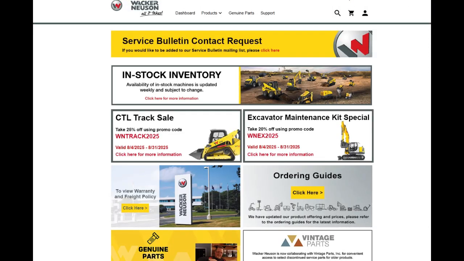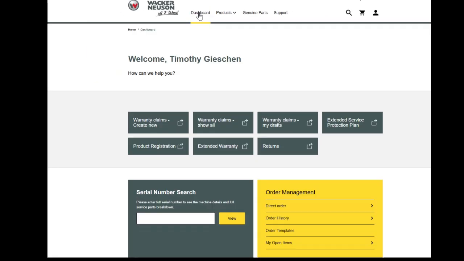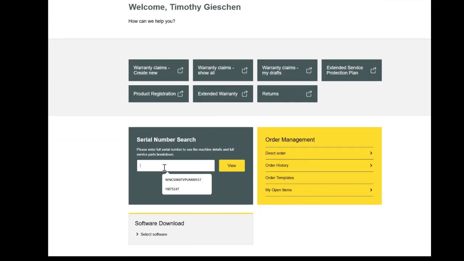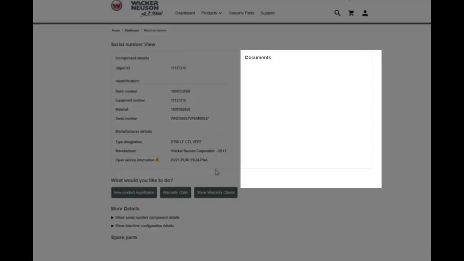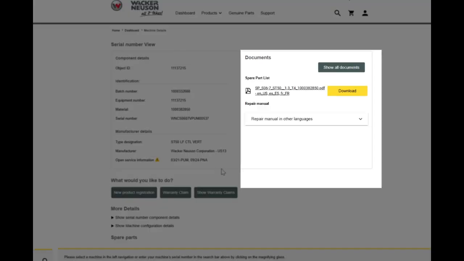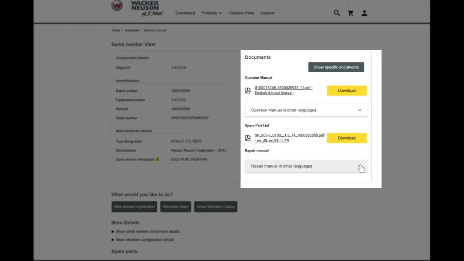From the ePartner landing page, click the dashboard link in the top menu. Scroll down to the serial number search panel and enter the serial number of the machine you're looking for. Then click View to display the machine detail page. Along the right-hand side of the machine detail page, you'll see the manuals that are available. Click Show All Documents to expand and be able to view the operators, parts, and service manuals.